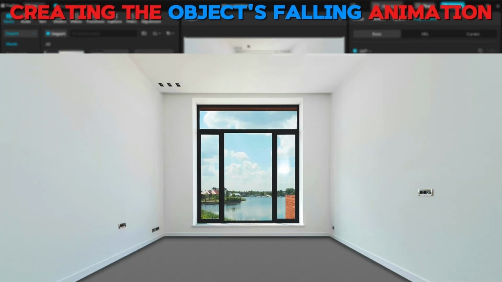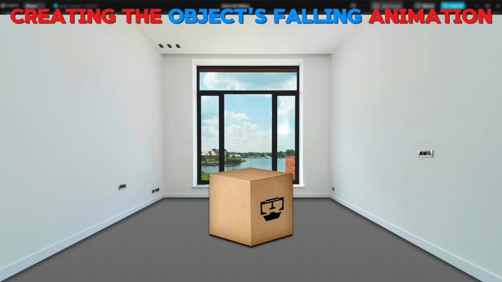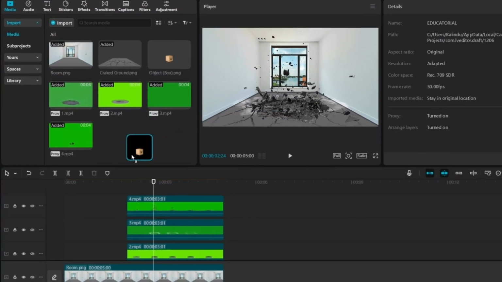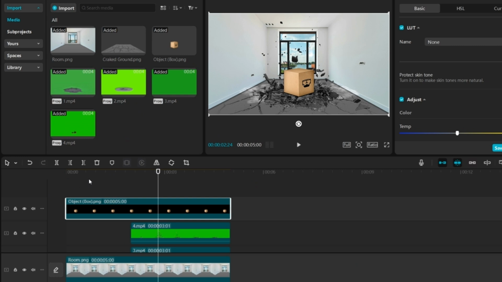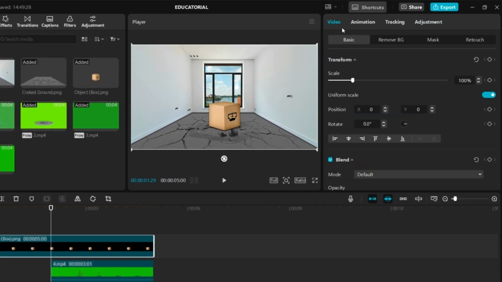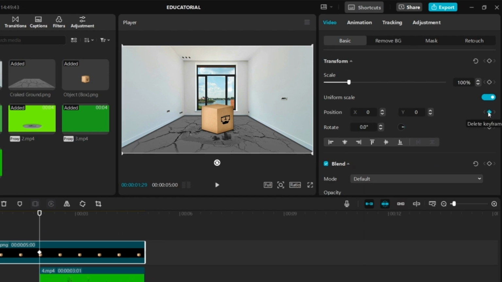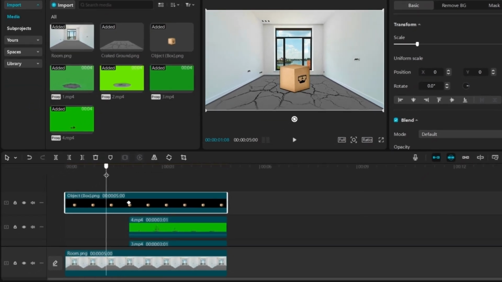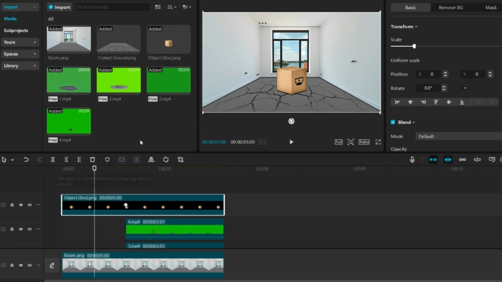Okay, now let's make the animation of our object falling to the ground. For that, add the selected box image as the object to the timeline. After that, move the timeline bar to the position where the groundbreaking effect starts. Select the box layer, go to Video, and add a position keyframe. After that, move the timeline bar back a little and send the box image out of the camera frame.